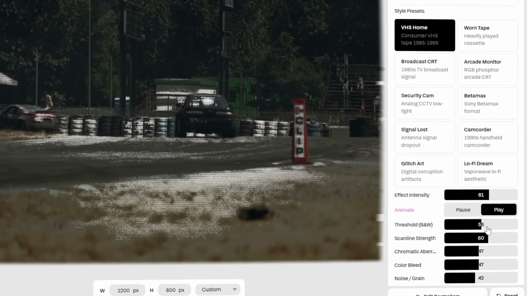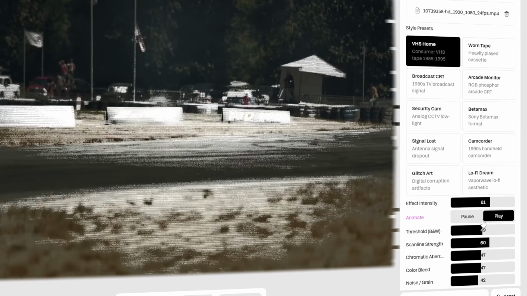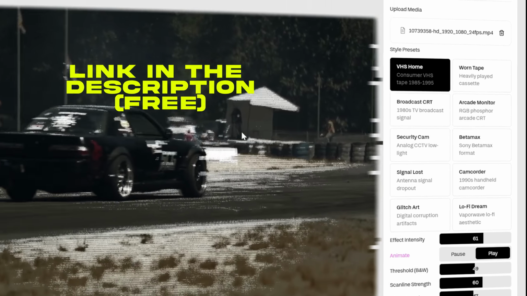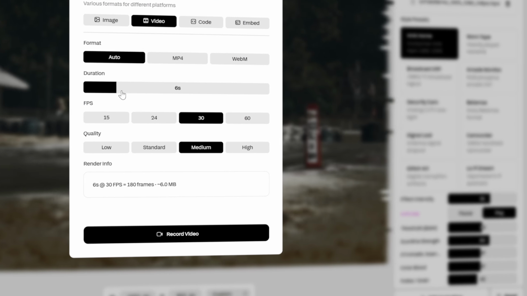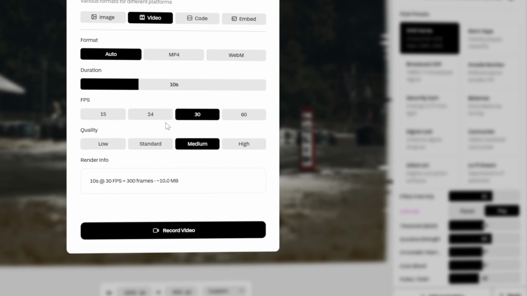And honestly, the best part is this. You can turn your own ideas into actual AI-powered effect tools. In the export section, you can change the video duration, FPS, and other render settings before exporting.